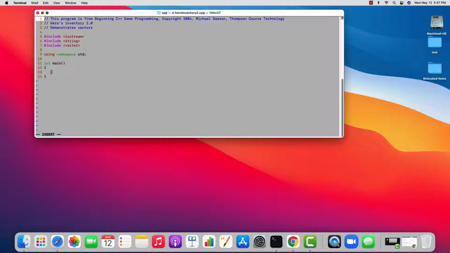Now, a vector is like an array, only it's dynamically expandable and shrinkable. It's an array under the covers, but a lot of the difficult parts of working with arrays have been wrapped in this vector capability. So if I want to declare a vector, I say vector, and then what do I want to store in that vector? Let's say I want to store strings. It's a funny syntax, but that is asking for a vector that's going to store strings. And we'll call it inventory for this game that we're talking about.